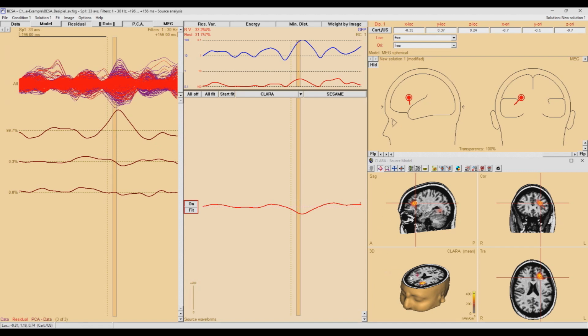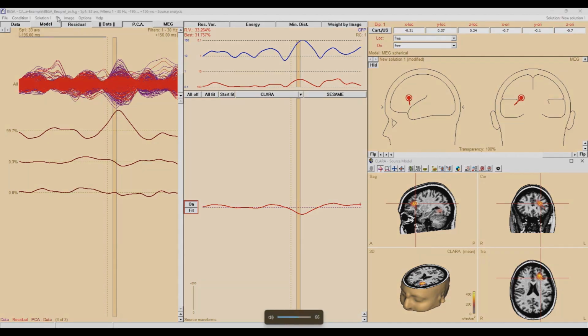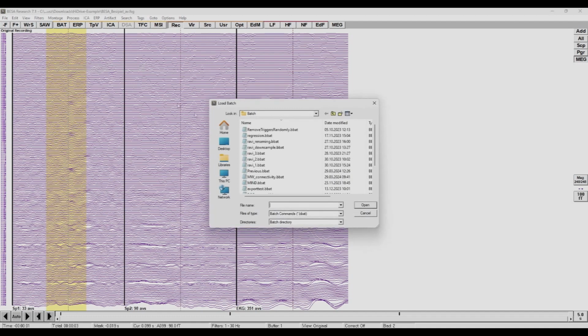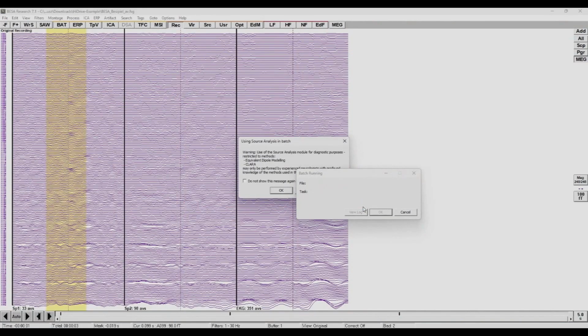I have it already done, and then I can send the results directly to MIND and create a project based on the information from BESA Research. To do that, I can use a batch function by pressing the Fit menu and running the batch menu. Here you can find a batch named MIND, and you just need to press Open. Of course, you can assign this to a function key by pressing the Windows key and, for example, the F8 key on your keyboard.